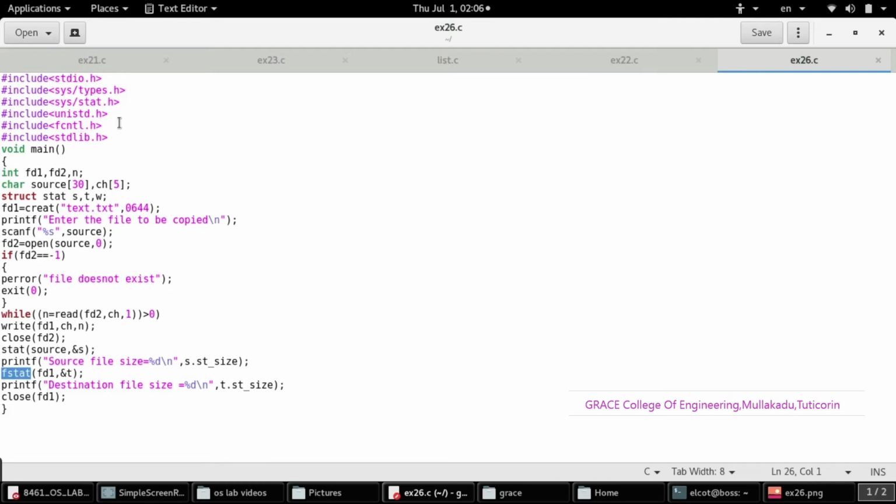This is the header file fcntl, file control. These header files are used to create files, read files, and for file copy functions. For all these functions, these header files will be supported. If the file does not exist, it shows a file error. If the file is present, it will copy the contents from file 1 to file 2.